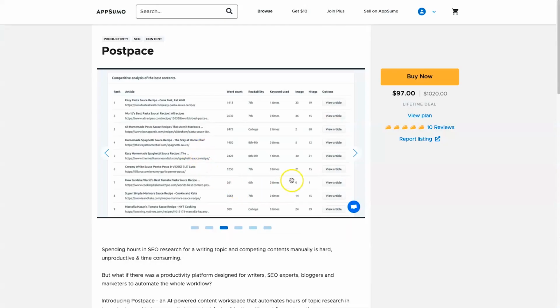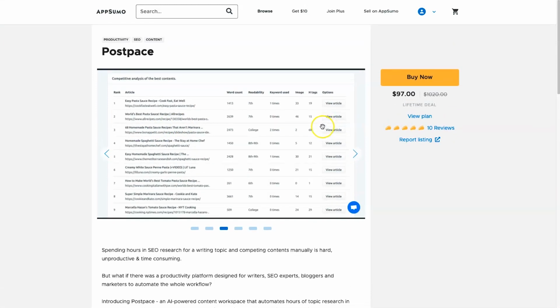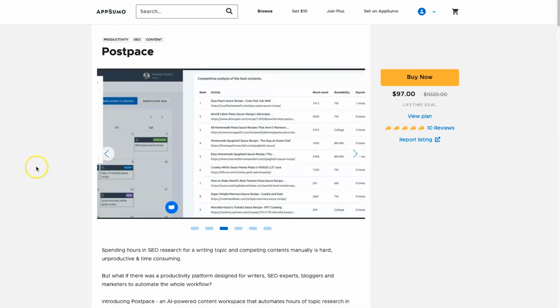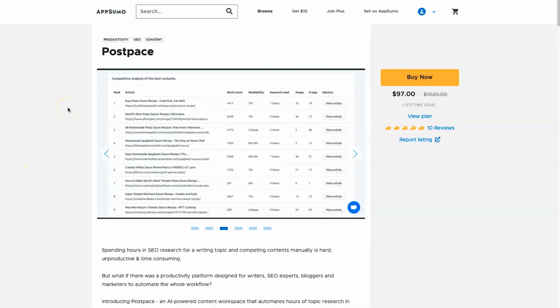So let's go ahead and look at the lifetime deal. Currently it's on AppSumo. I believe it is until the end of December. So if you want to get Postpace at a one-time price, I highly recommend checking it out before the deal runs out.